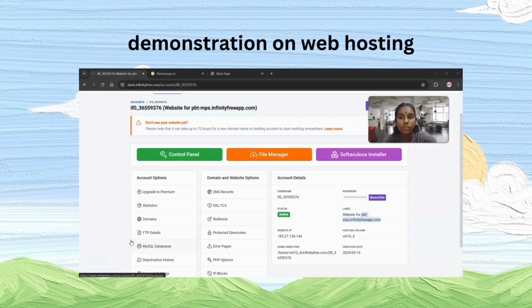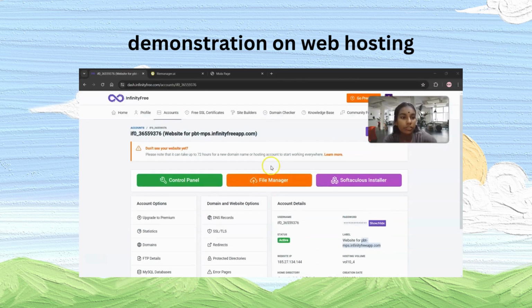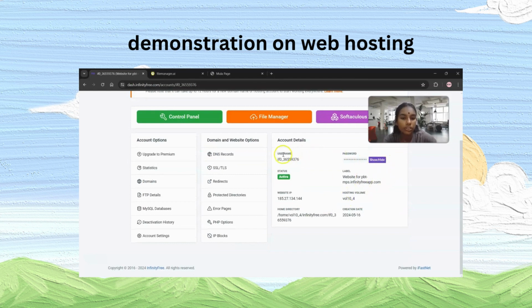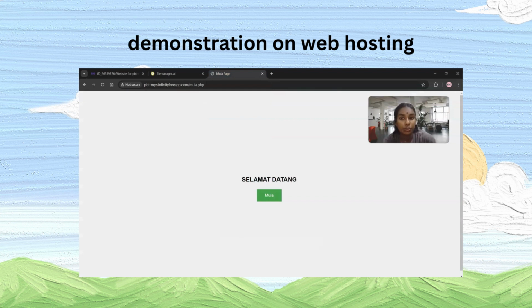Okay, now I'm going to do the web hosting. The question 2, I'm going to do the demonstration. Okay, I'm using Infinity free app to web host question 2. And after you've created all the things, then they will provide you all the username and everything. And this will be our link, okay, to see the web hosting website. Okay, so I just copy pasted it in another window.